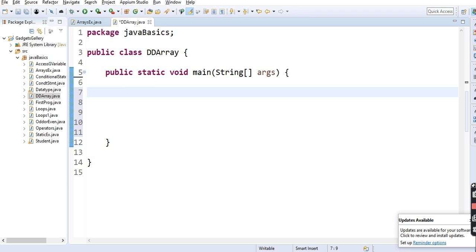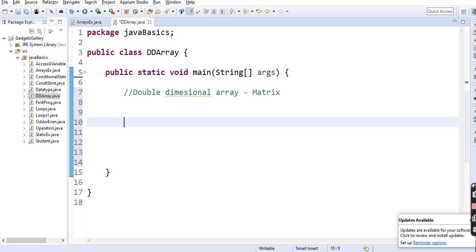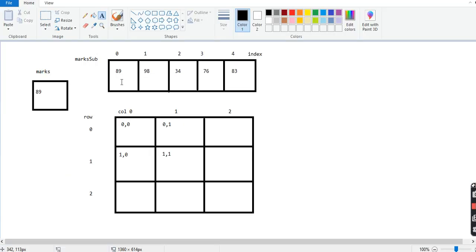So a double dimensional array is also called a matrix. A matrix of data. Right now, the array which I have created over here is a 3 by 3 double dimensional array. Three different rows and three different columns.